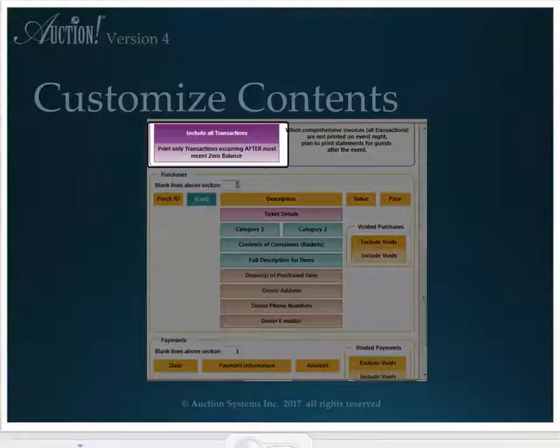Then, if you click this lower purple button on the invoice, at the event, the only purchases and payments on the invoice will be the purchases and payments entered after the guest's last zero balance. If the guest never has a zero balance, all their purchases and payments will be on their invoice.